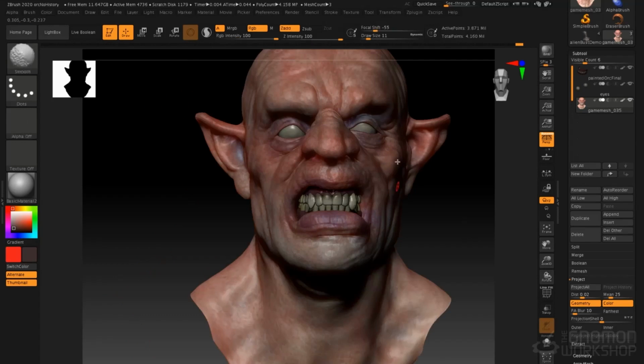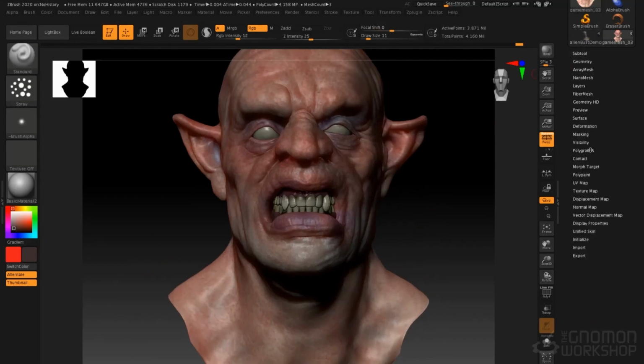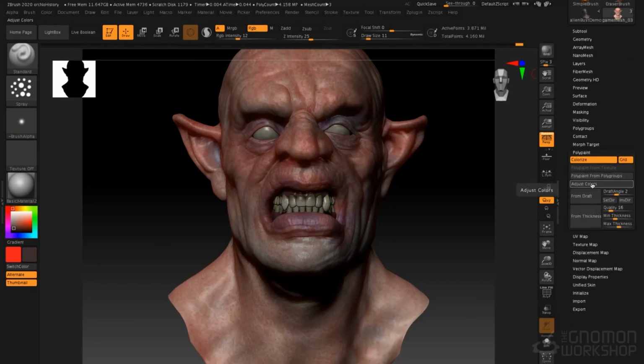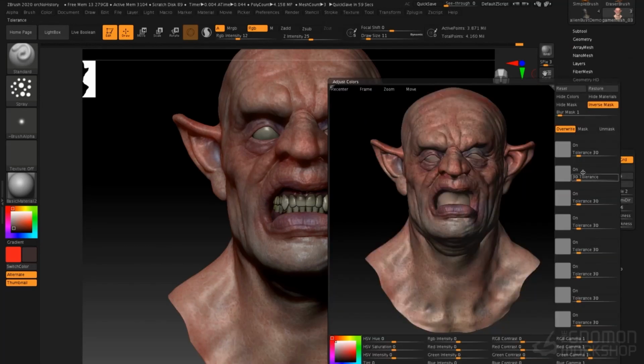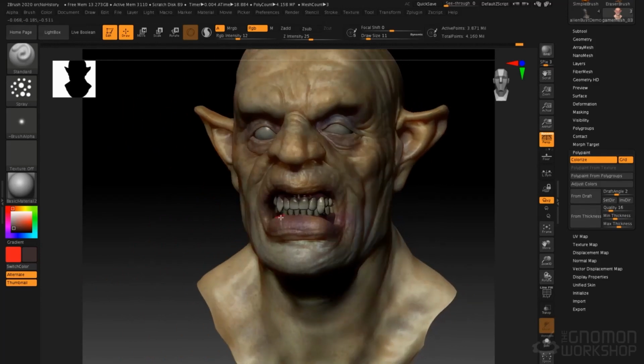There's a couple things that I want to point out before we move on. Under the Polypaint menu, there's a new tool in ZBrush 2020 called Adjust Colors. Now, I have an entire video in this series just dedicated to this tool. What it does is it allows you to make changes to your Polypaint using these sliders down here. So, for example, I can shift my HSV, and we can mask out specific colors using these swatches and make changes right here globally to our Polypaint. Now, I encourage you to watch that video because there's quite a bit of great information about that tool.